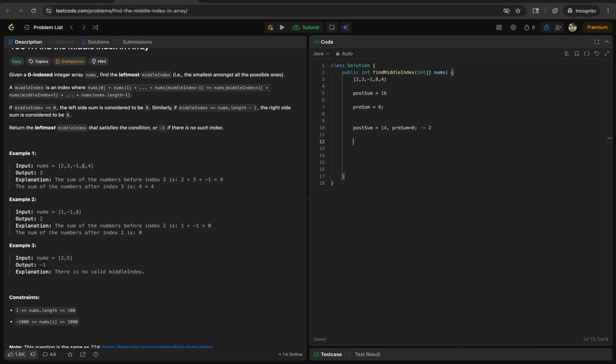One second, let me think again. So initially let's take i. When i equals 0, that means our array value is 2. Now we need to add all the numbers on this side, which is pre-sum, whereas we need to add all the numbers of this side, which is post sum minus 2. So it is 14 and 0.